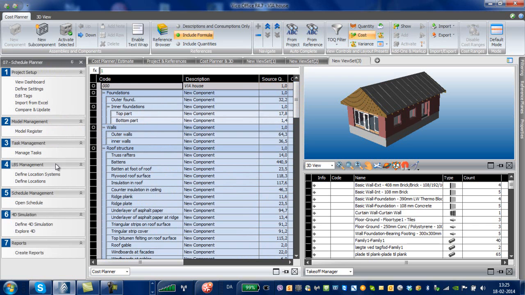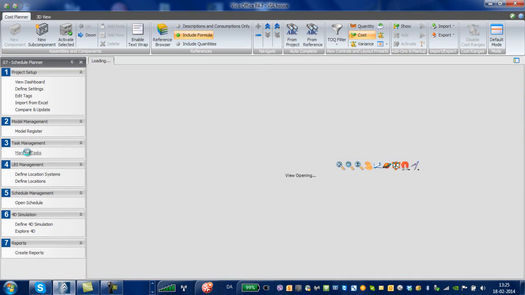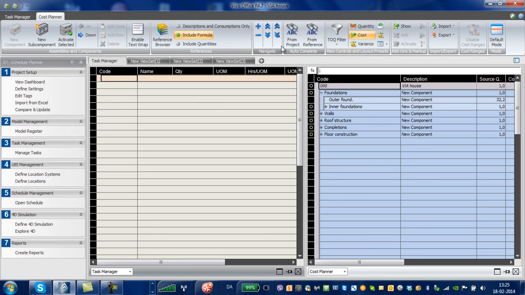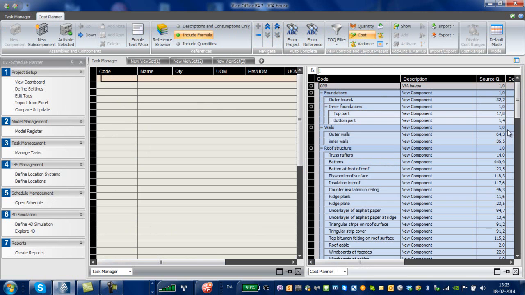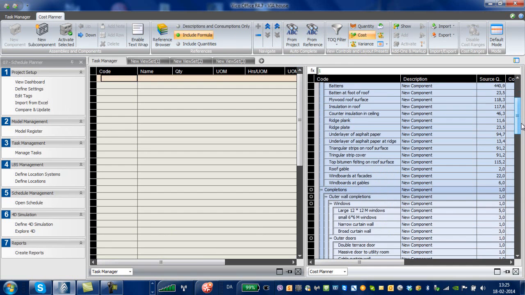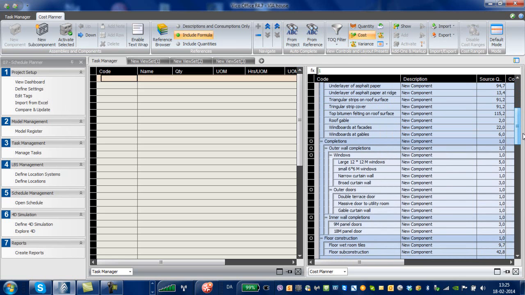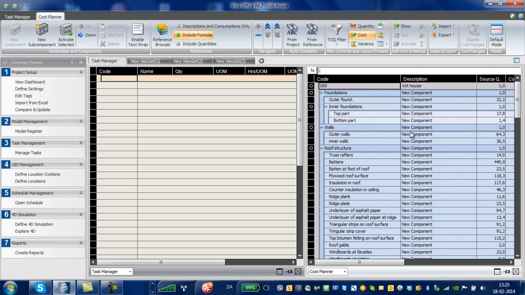Once we've been in the schedule planner, we can go into manage tasks, and we get this manage tasks view up here, or it's called the task manager. You can see it down here, and over here we have the cost planner. We can just open it up again, and we can see everything that we have taken the quantities off for. Obviously, still here. And we have now the opportunity to plan this in the detail we want to plan it in.